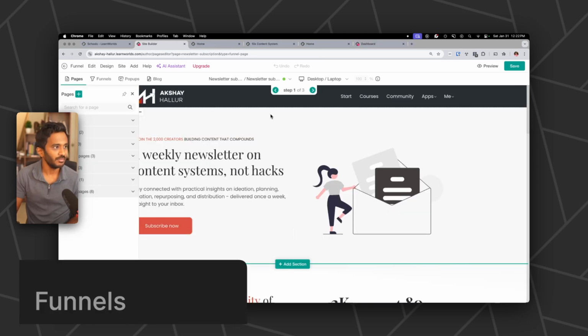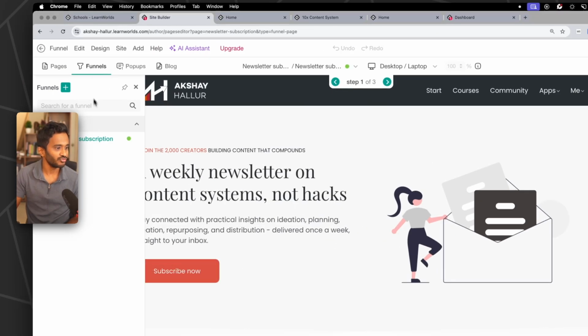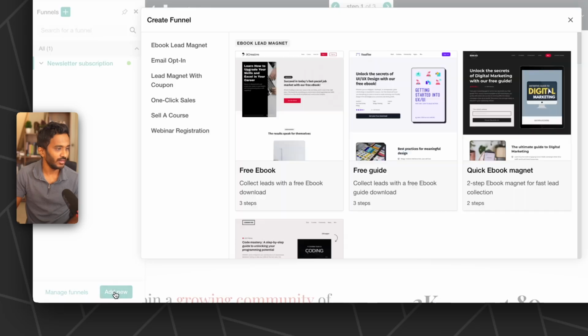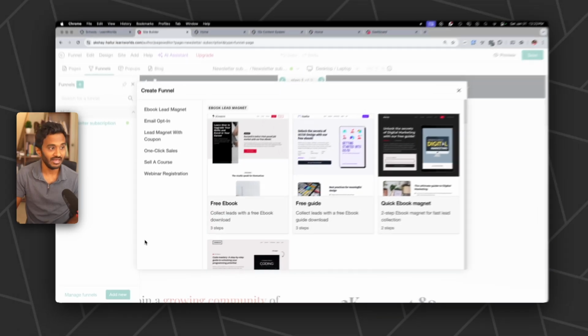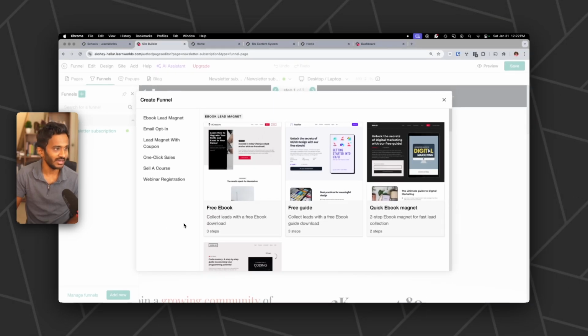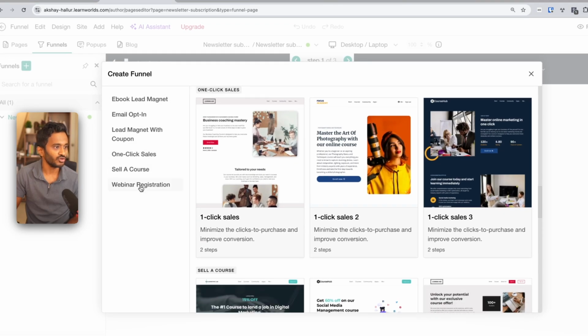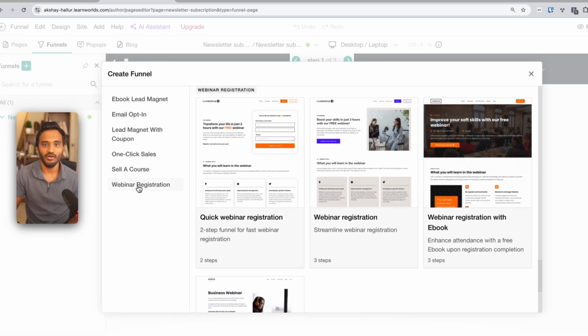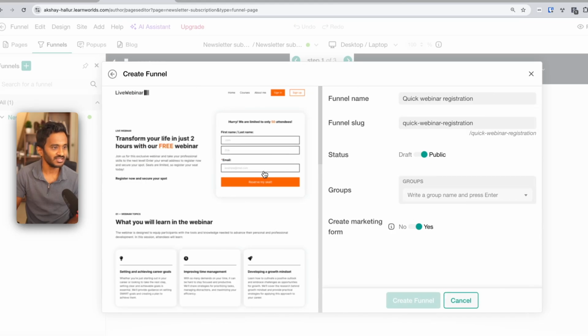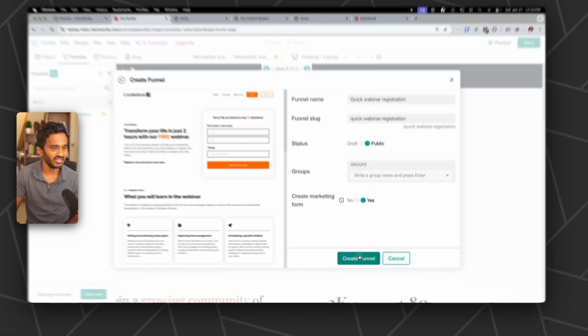Apart from their website builder, you have funnels functionality as well. You can add a new funnel, and you have different pre-built funnels that you can just import in one click, related to ebooks, email opt-in, one-click sales, selling a course, or webinar registration. Suppose you are doing a weekly webinar, you can just click on this funnel here and just create funnel.